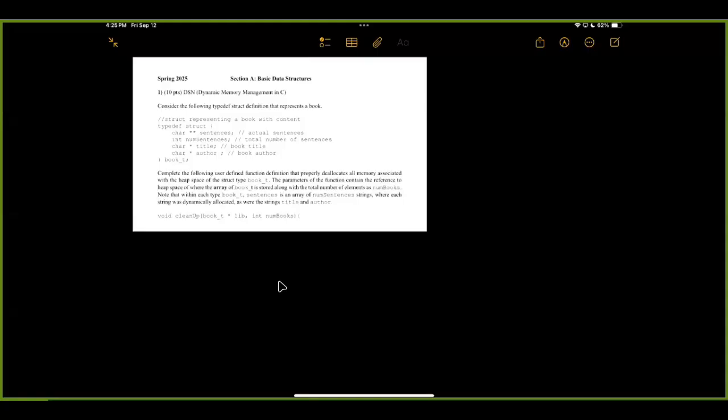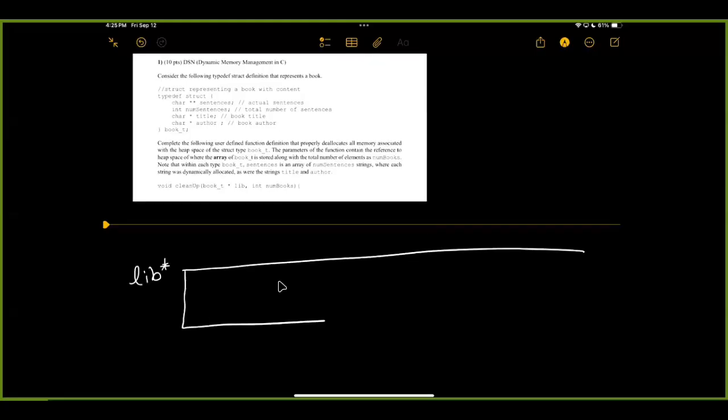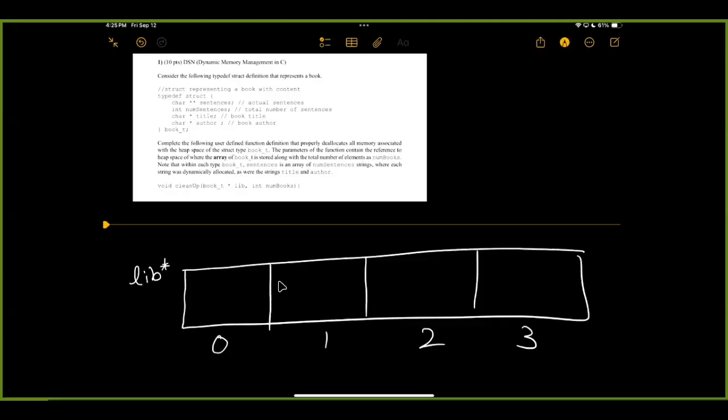Actually, let me just explain what the question is asking. So we have a pointer called library, right? So what is a library? Library is just a collection of books, right? So that's what the question is asking us. Hey, you have a library. Library is just a collection of books. What I want you to do is deallocate all the space associated with the library. So library is just a collection of books, as you can see. So we will have an array, right? One, two, three. Let's just say these are the indexes 0, 1, 2, 3. And actually, let me draw a bigger diagram because we have a lot more members this time.